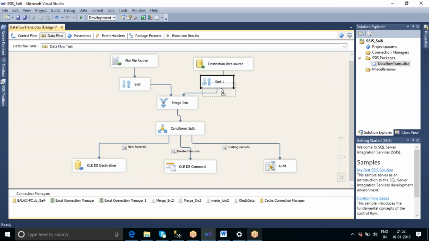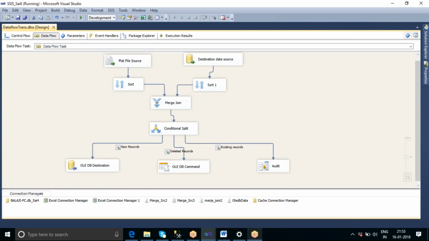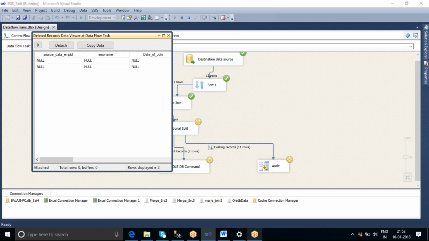So this is how we can do the full incremental. Okay, now let me execute this. So if anybody asks you how we can do the full incremental load, we can tell these options: by using the merge join and conditional split, we can do the full. Okay, and for incremental load, you can just use lookup.